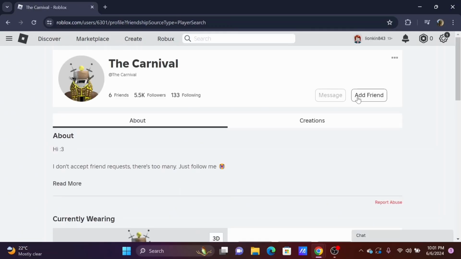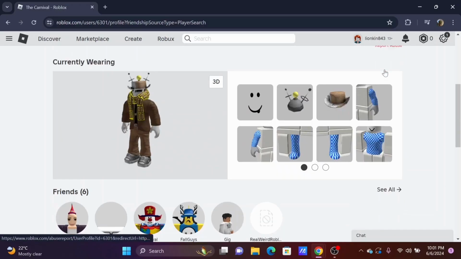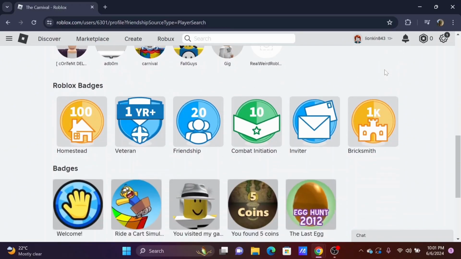Now you will see the Add Friend button, but we won't be tapping on it. Instead, tap on the three dot icon at the top. You will see the Follow button. Tap on Follow. By doing so, you'll be able to join someone on Roblox without being friends with them.